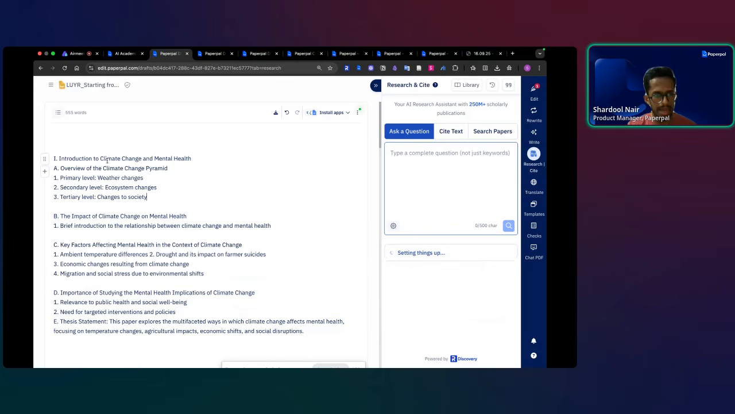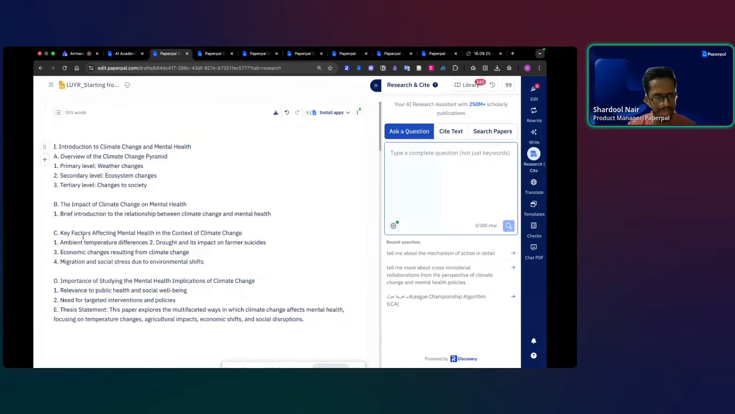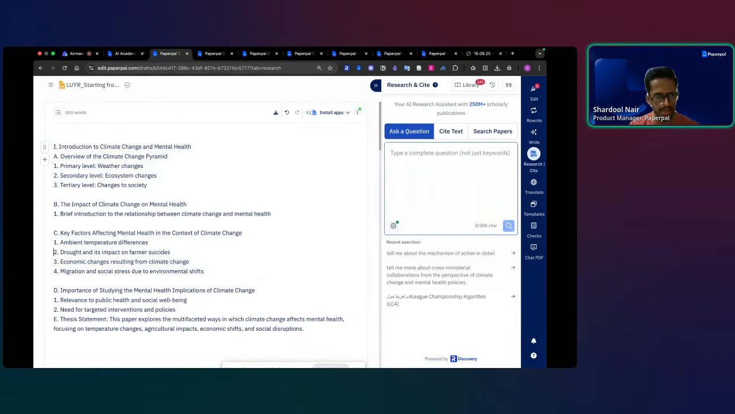So for example, I have an outline over here. It tells me, okay, ambient temperature differences or drought and its impact on farmer suicides. Now this point seems interesting, but I don't know anything about this topic because I might not have read a lot of papers on it. But I want to start doing a little deep dive into this topic because I might find it interesting. So very simply, I can go to Research and Cite.